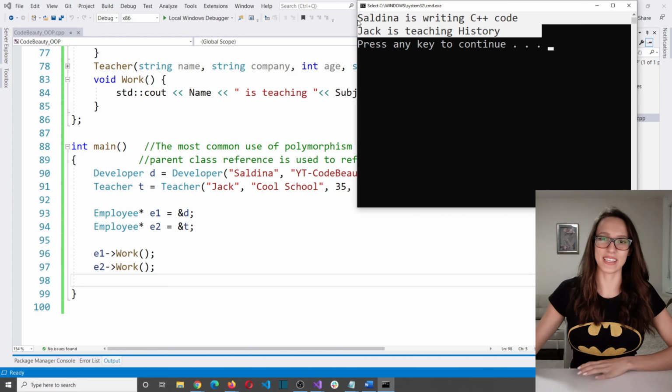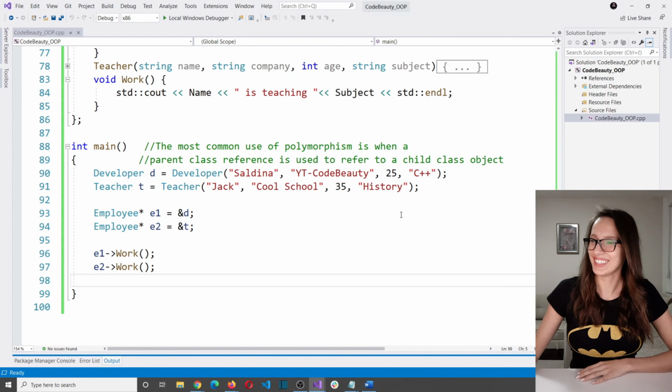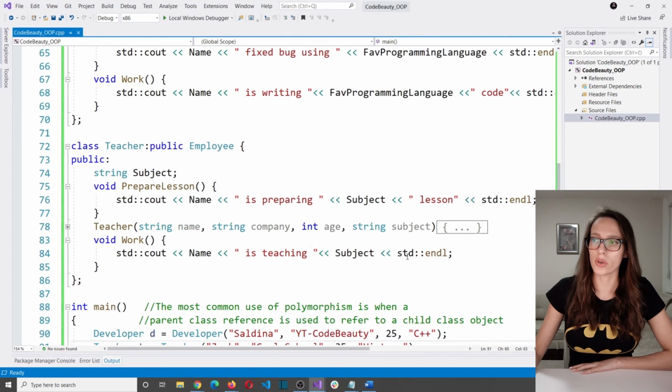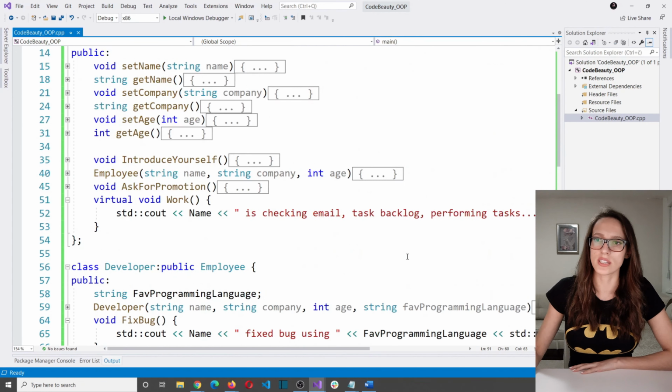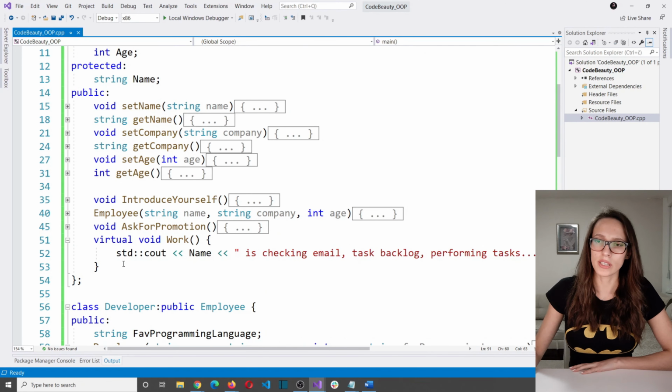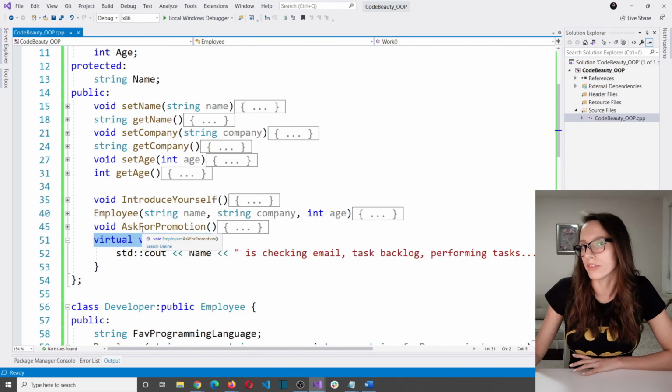Wait, I have to explain this. Okay, so let's return to our employee class to explain what just happened. Look at this function here, this virtual void function. This function with this virtual keyword is known as a virtual function.